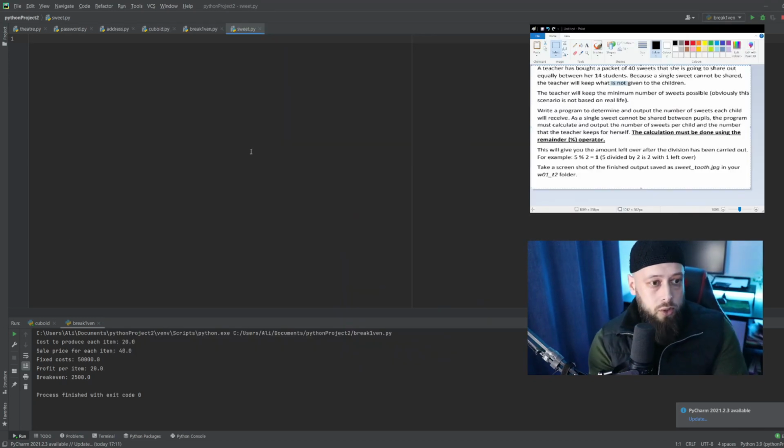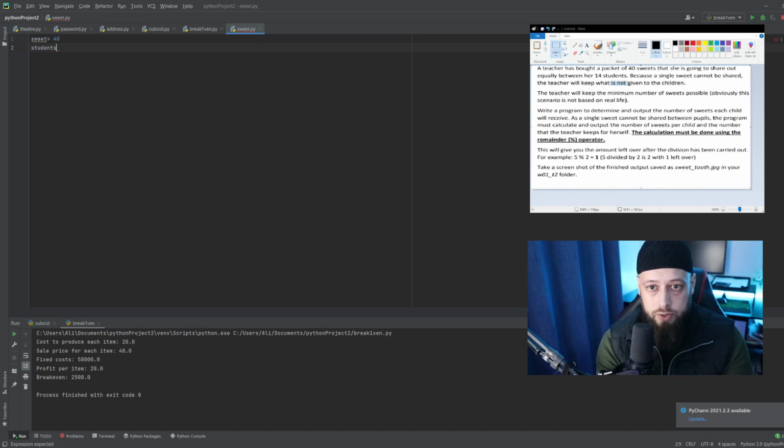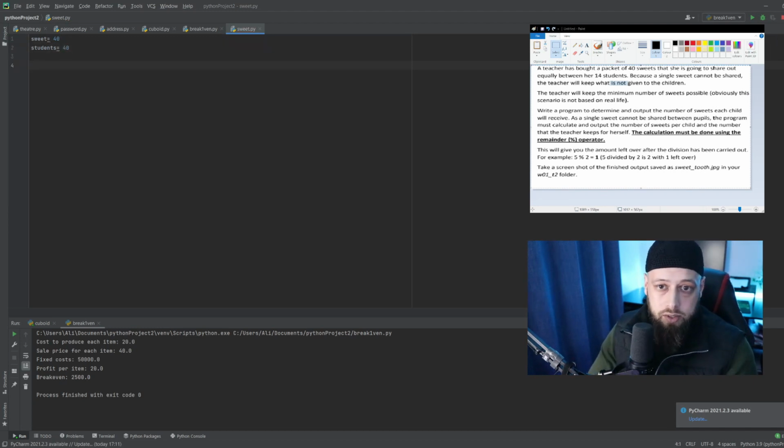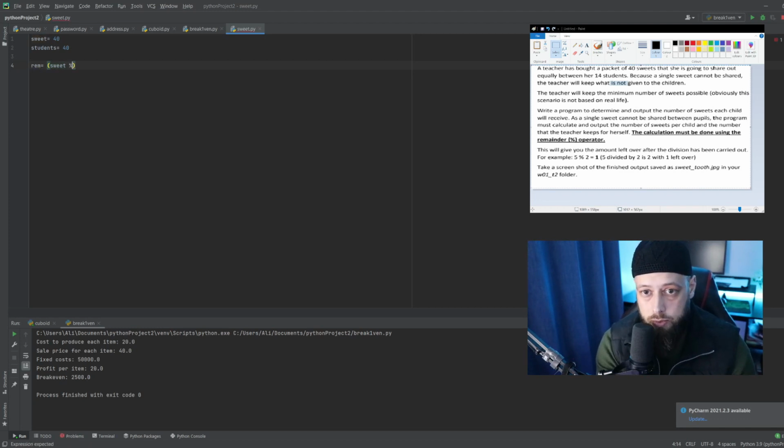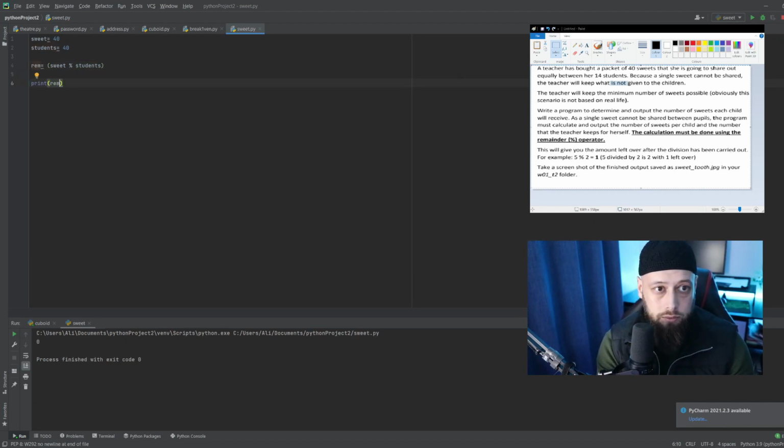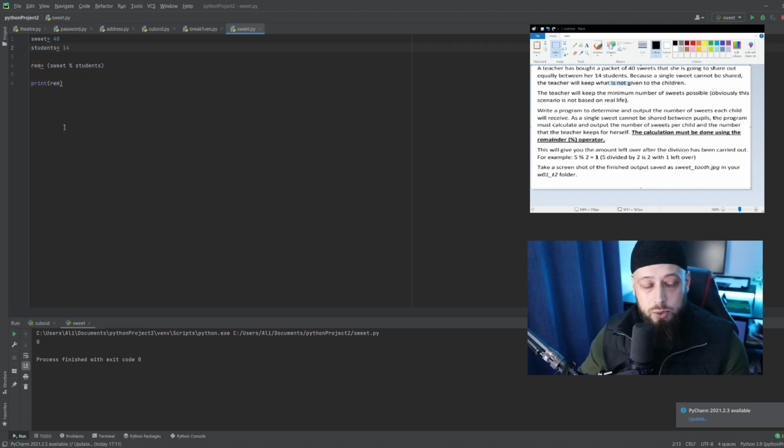So let's store the information that we were given in the actual instructions. So we have 40 sweets and we have 14 students. So we have stored this as our variables here. The remainder can be calculated quite easily, dividing the number of sweets by the number of students. So let's see what happens if we print remainder. It was 14 students, not 4.